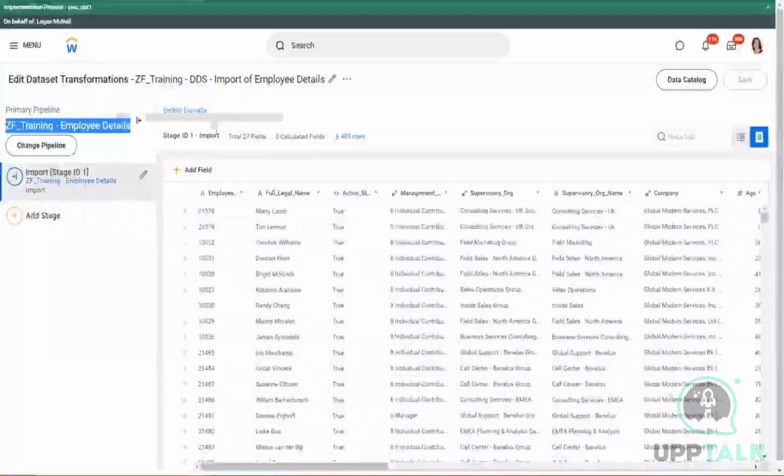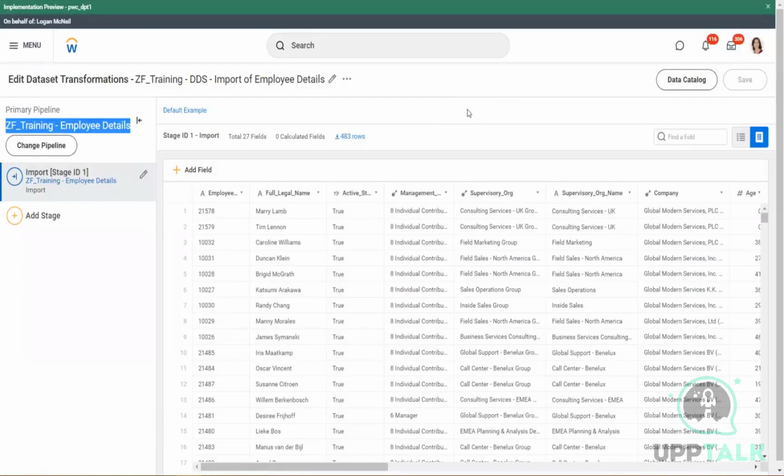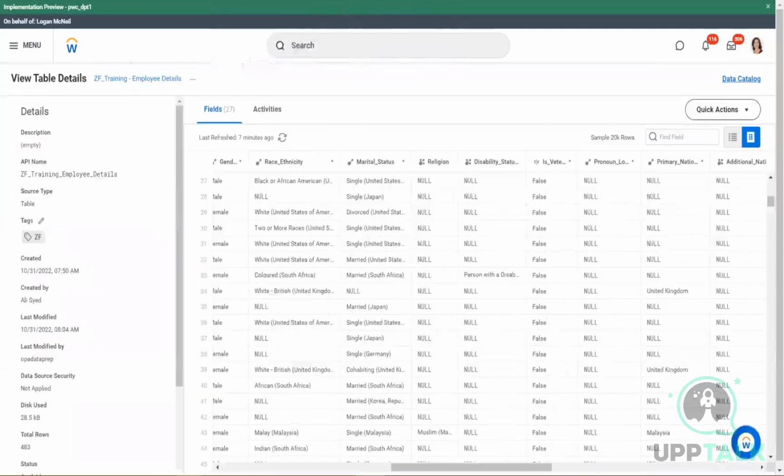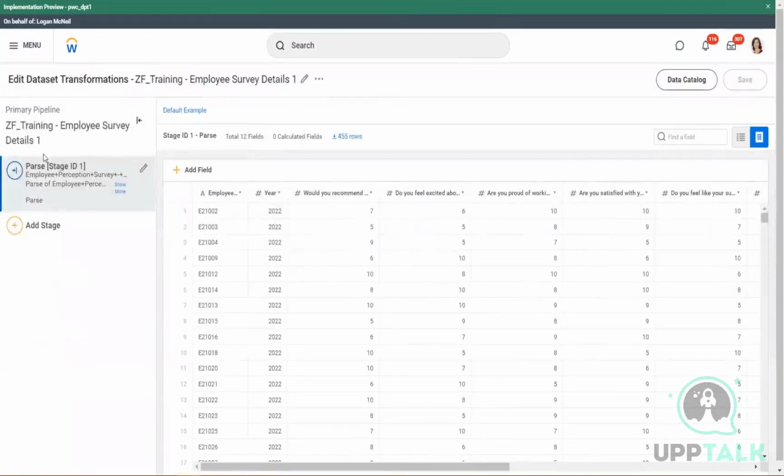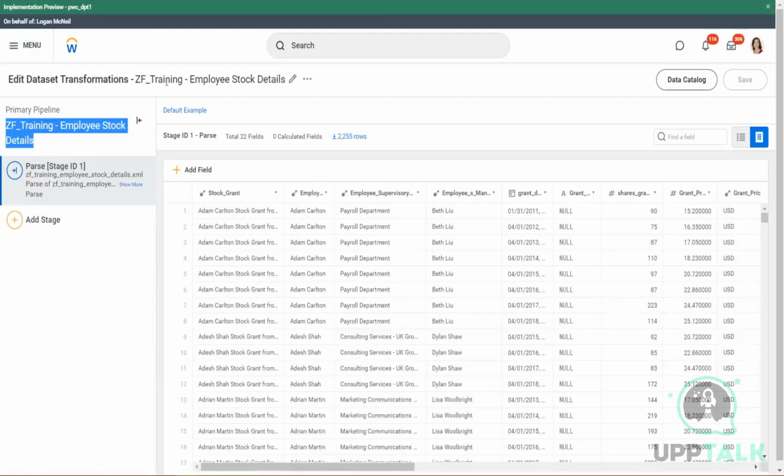Now, as we discussed, in a derived data set, we can have one or more than one pipelines as well. So at this point in time, because I can have more pipelines, I have this change pipeline button. Whereas if I look at a base data set, because it can only have one pipeline, there's no option to change pipeline, because that is the only pipeline I can have, which is also the case for this.